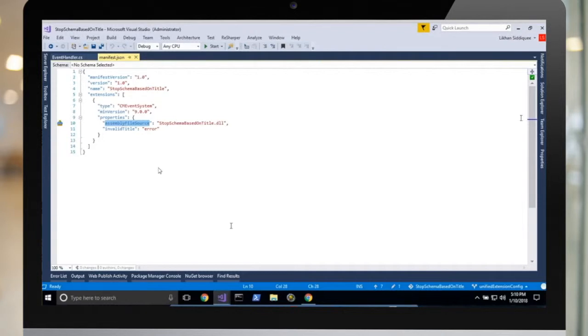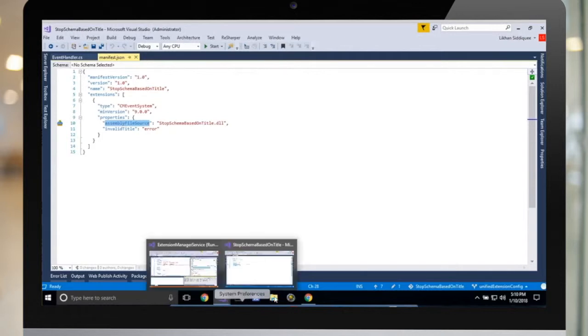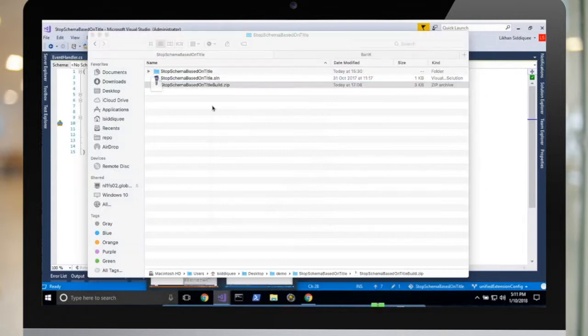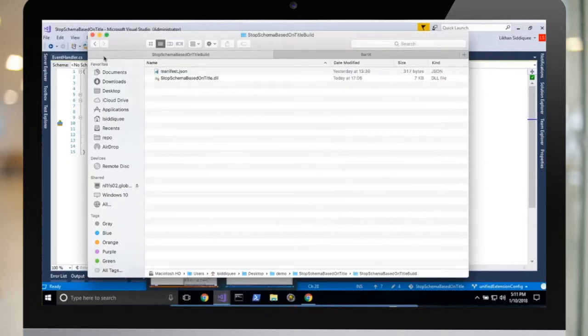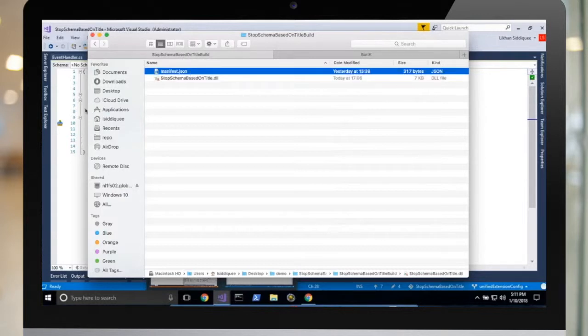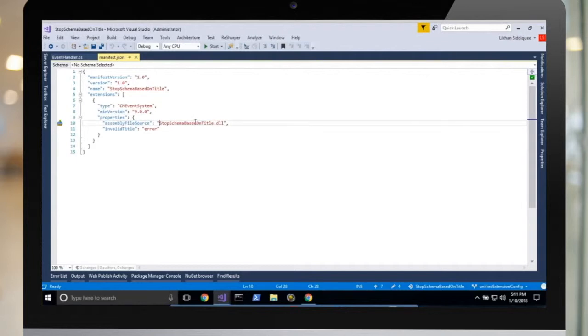So if we actually go and look at that zip file, this is the zip that was created. Let's rename it first, otherwise it's going to override my solution. Build. Yeah. If you see this, it contains the DLL that was just created. This is the actual event system DLL and the manifest JSON. And on the manifest JSON, we have the assembly file source, that this is the file that needs to be loaded as an event system extension.